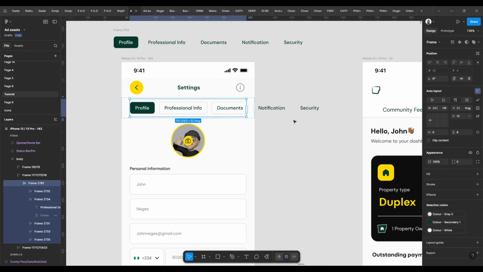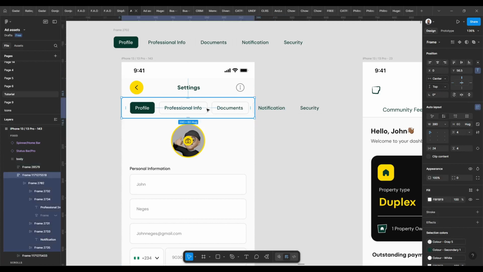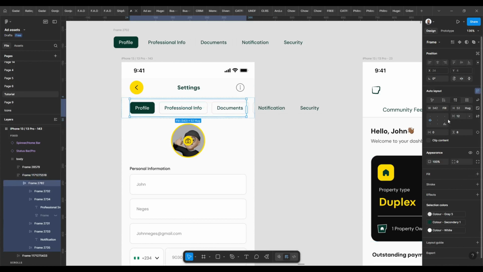I'll still be able to see the overflow, but I can still clip it. If I clip it, it will not affect what I want to do. But the only thing that will not make this work is if this is set to hug, right? If you set it to hug, then we won't be able to scroll, and I'll show you now.